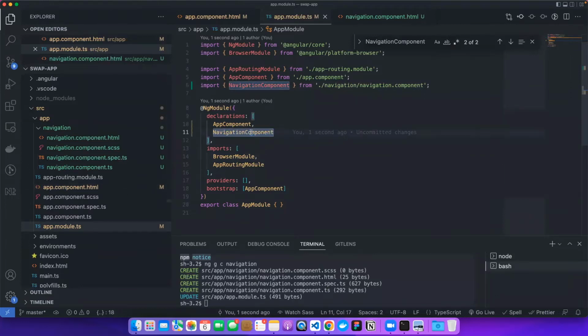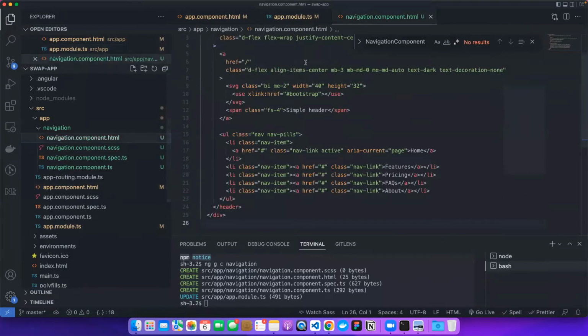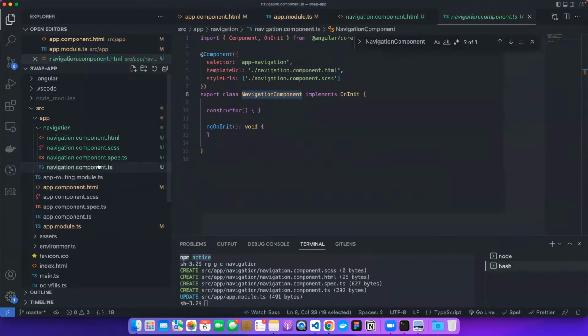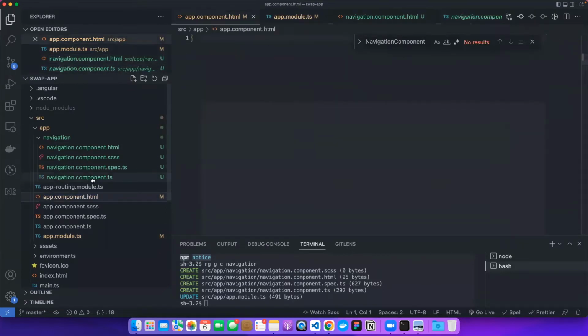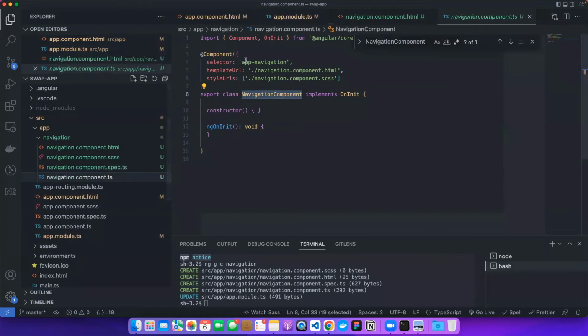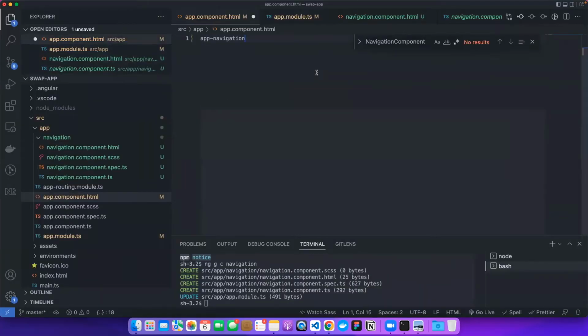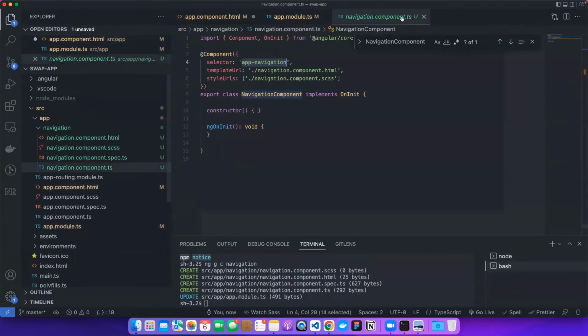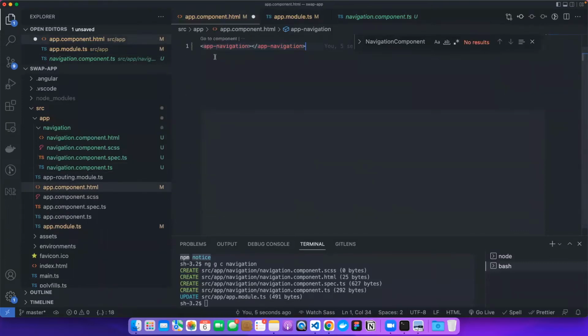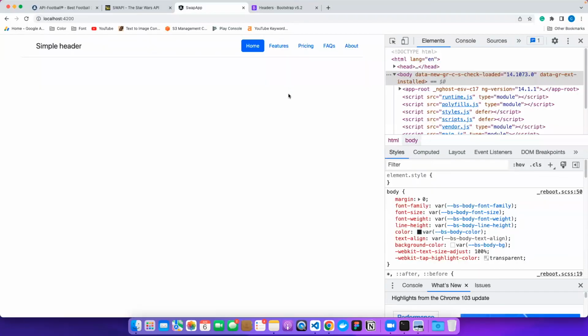The component has been imported, but I wanted to use this component in app.component.html. So come to the app.component.ts file, copy this selector, and go to app component. Now I'm going back, and there's nothing on the page. Once you paste this, you need to create an element with the name of the selector you created. So you write the selector here and save it.